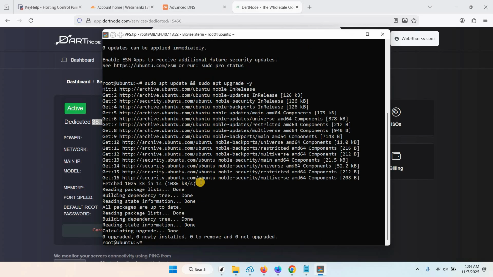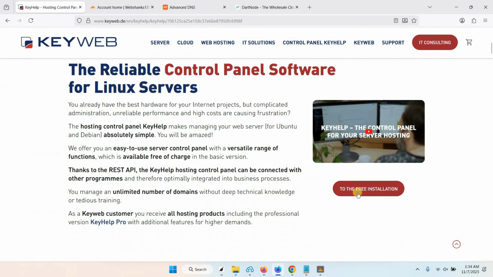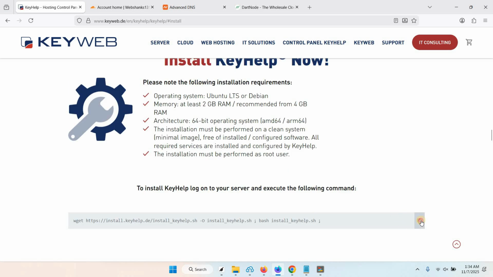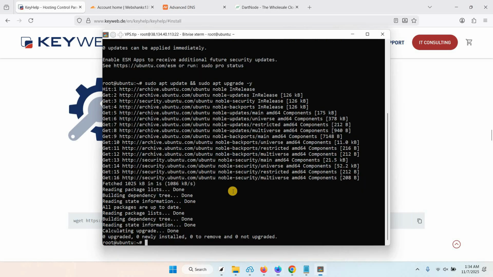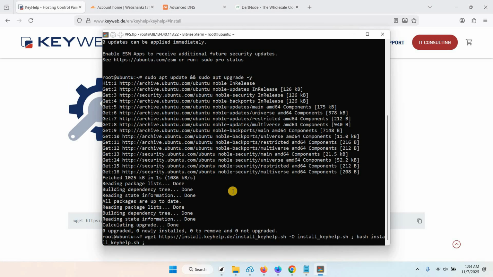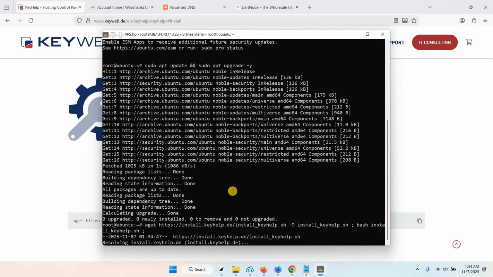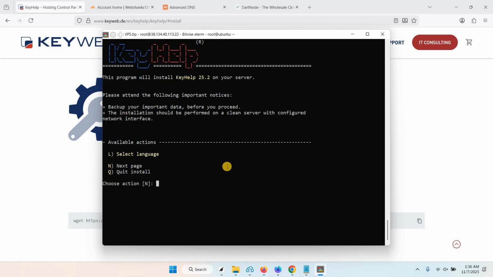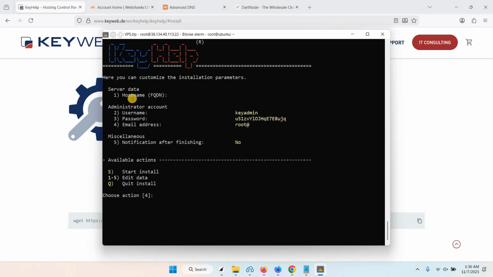And now we will copy the installation script. I'll just copy this one and paste this and hit enter. Okay, now let's install KeyHelp. We will choose next page. Hit enter and we will set a host name. So we will choose 1.